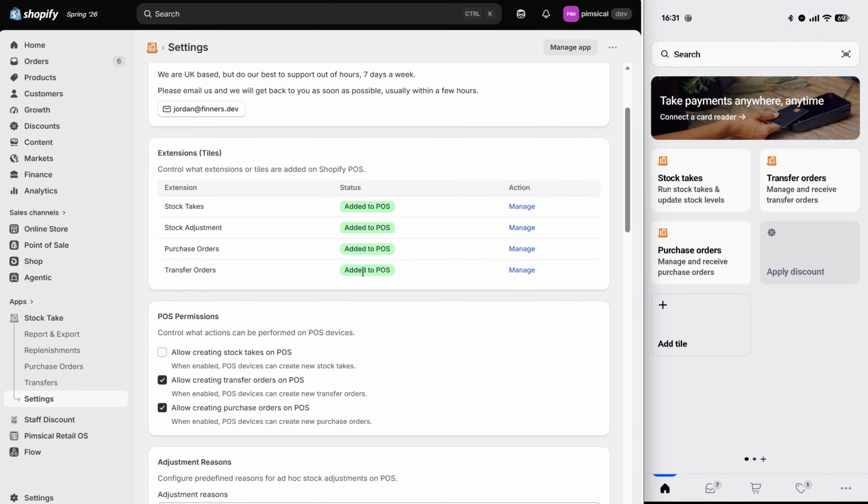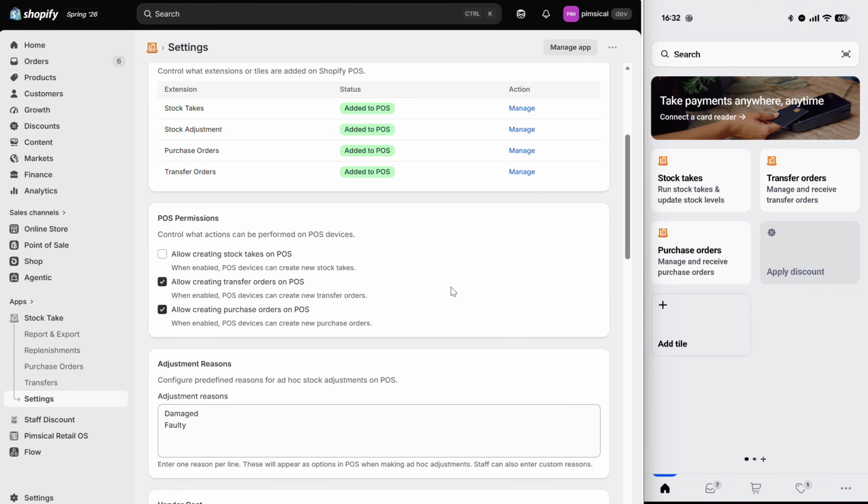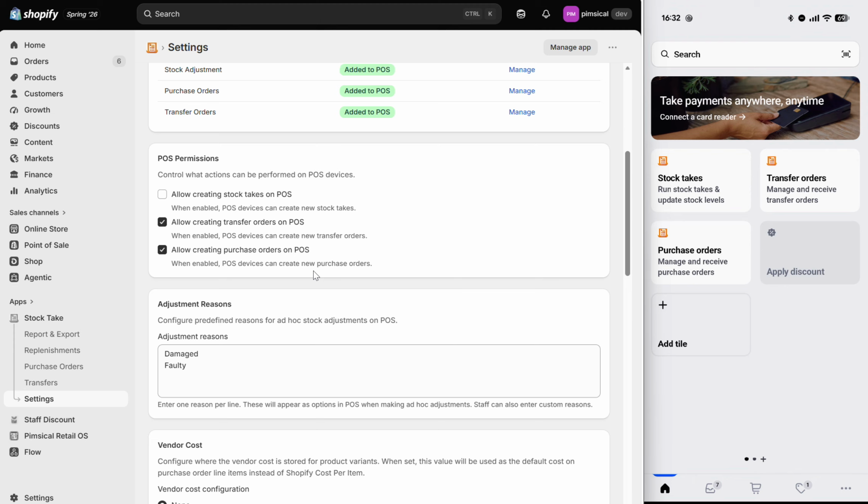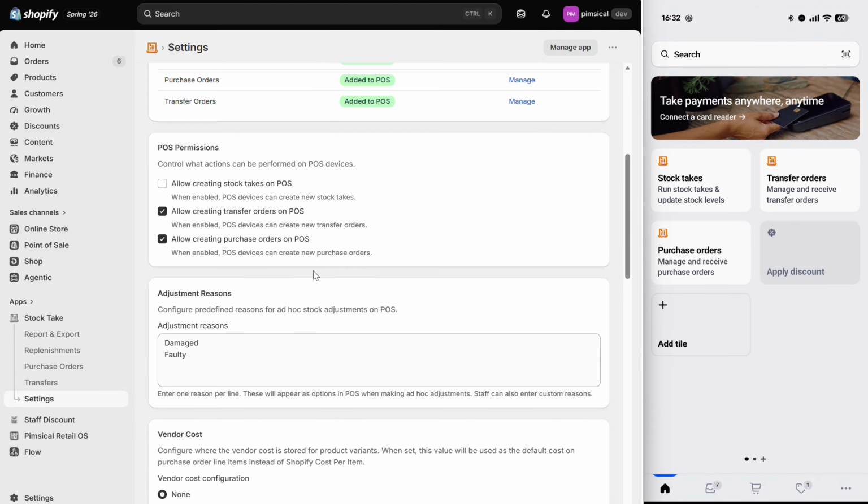Firstly, you can control what they have access to, which tiles and options they have within our Stock Takes app. You can control it from here. Next, we have the permissions they have. So you can decide if they can create any of these items from point of sale or not. So again, only being able to create them either in Shopify admin or point of sale, giving you control over who has access to what.